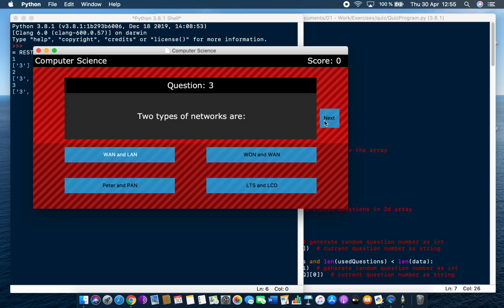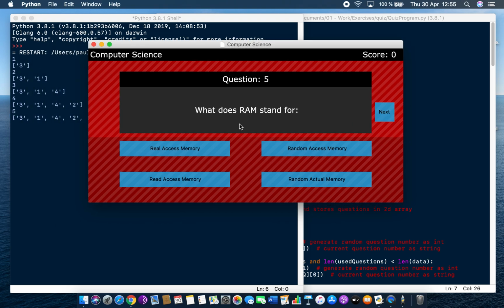And of course, when we get to the end of the questions, in my case, I've only got 5 questions. When I get to the end, it actually just keeps on going. So if I do that, it keeps on going saying there's game over here. Now, what we will want to do is change that.